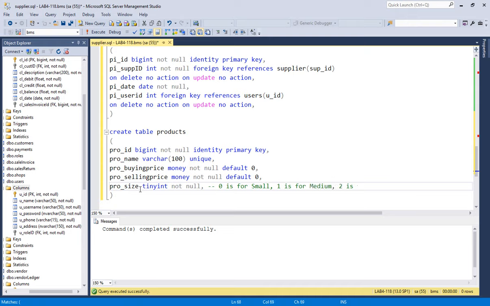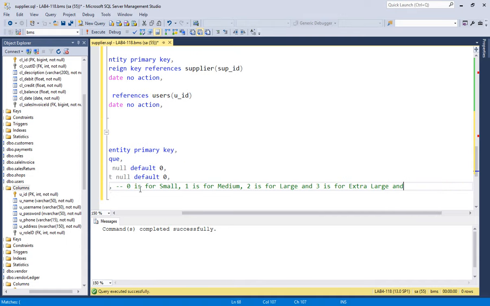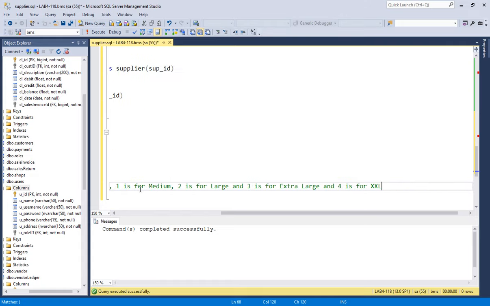Okay, 2 is for large, and 3 is for extra large, and 4 is for extra extra large. I hope it is clear to everyone. So this is the maximum size capacity that I will use.